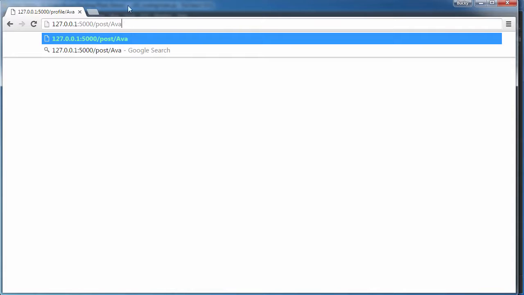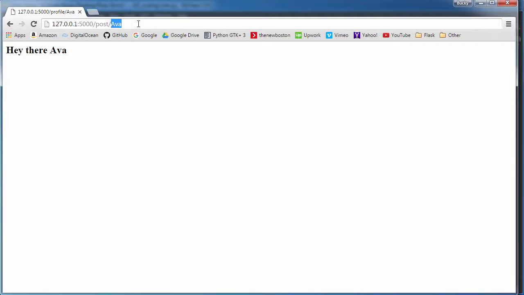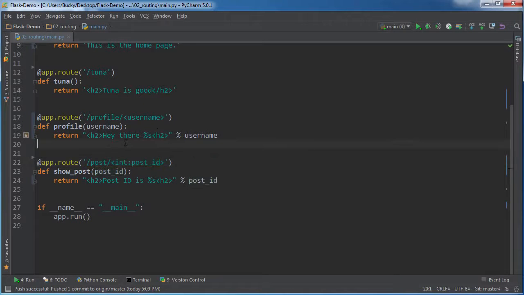And remember, what our web server is expecting is an int, an integer value. So I'll just write like 23, whatever. So post ID is 23, 53, 8457. There you go.